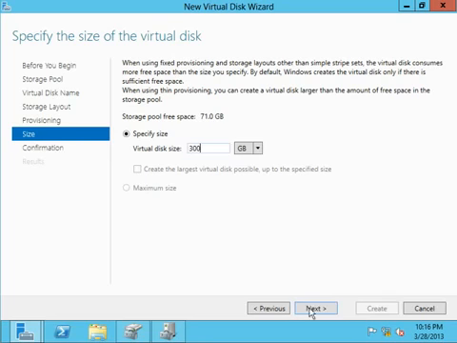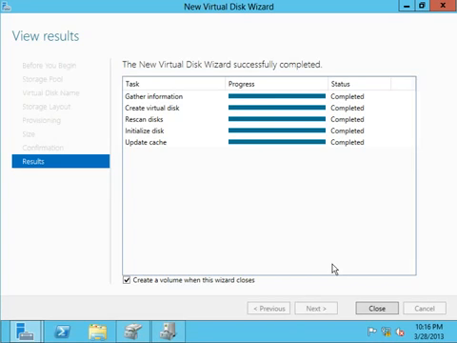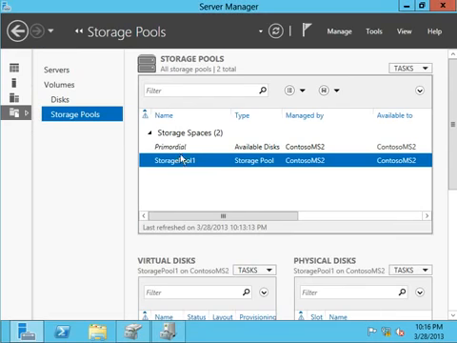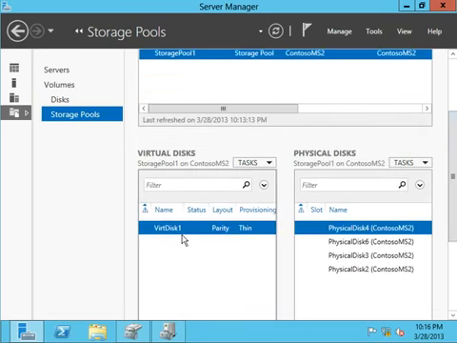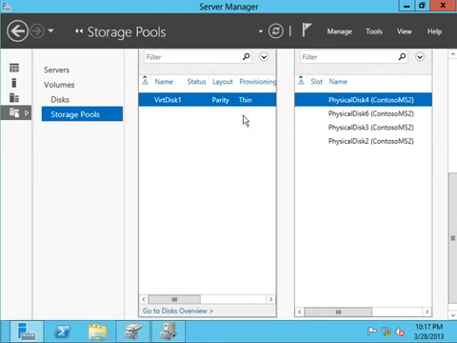Okay, and I'm going to create this virtual disk, and it's going to be a 300 gig LUN that just got created. Now, I can see this inside of storage spaces. I can look under my storage pools and I can see this storage pool 1, and I can see that we've created this virtual disk, and I can see that the provisioning type is thin. I can see the layout is a parity layout.